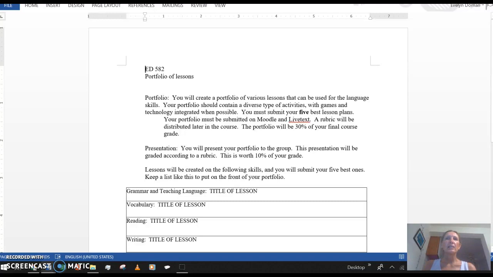So first, let's take a look at the guidelines. It's very simple, as I just said, if you'll read along with me. In the portfolio, you will create a portfolio of various lessons that can be used for the language skills. This includes reading, writing, speaking, listening, grammar. Your portfolio should contain a diverse type of activities with games and technology integrated when possible. And now we've already learned about the multiple intelligences, so you must include different activities that address different multiple intelligences.